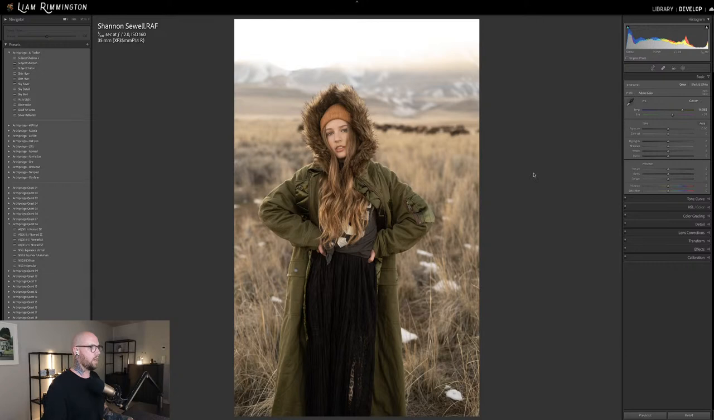This is a Fuji file. This is an RAF, so it was shot on a Fuji. I believe it was an X-T3, if I remember rightly, and shot with a 35mm lens.